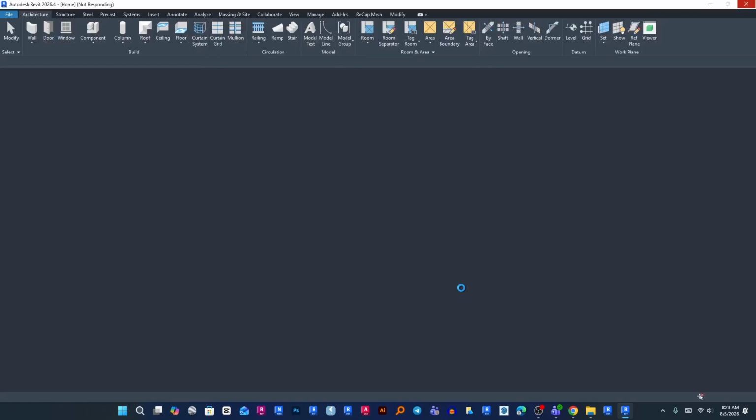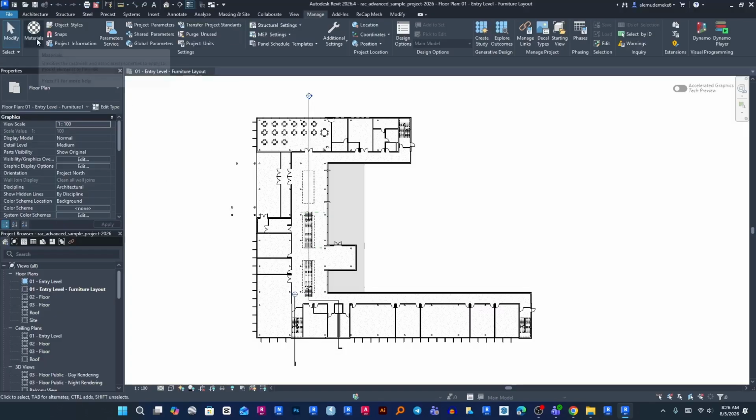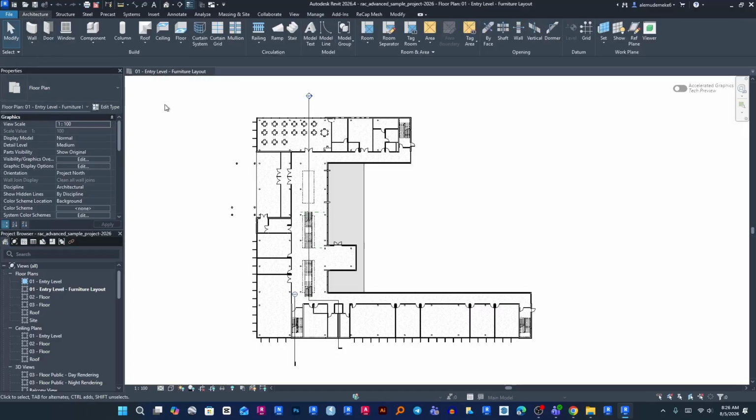Once the project is open, this is the main Revit workspace where you will spend most of your time. Now let's get familiar with the interface. At the top of the screen is the ribbon. Think of the ribbon as your toolbox. Every command you will use is organized into tabs. For example, Architecture is where you will create walls, doors, windows, roofs, floors, ceilings, and stairs.